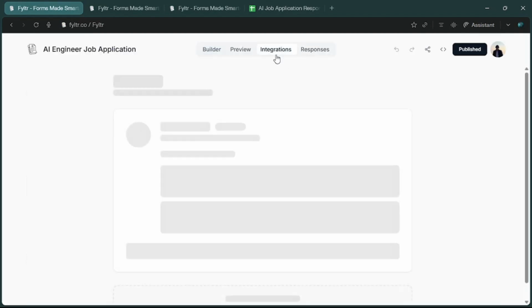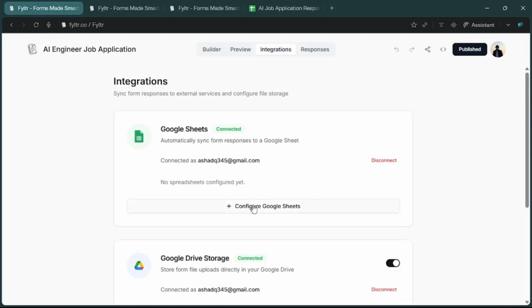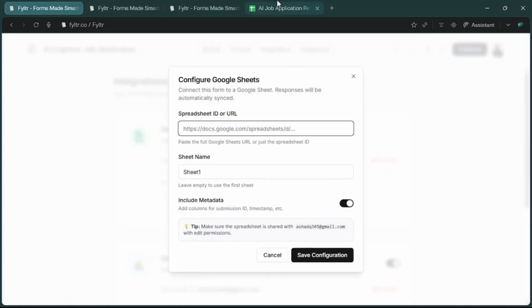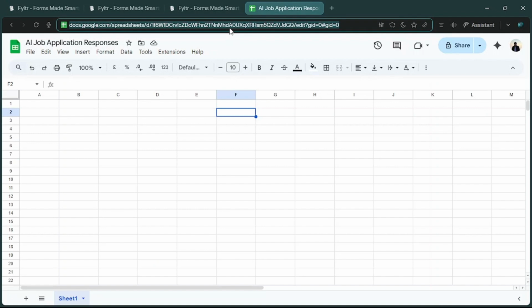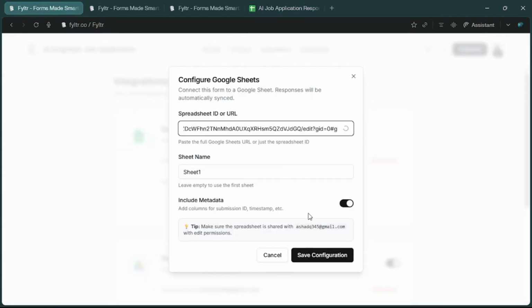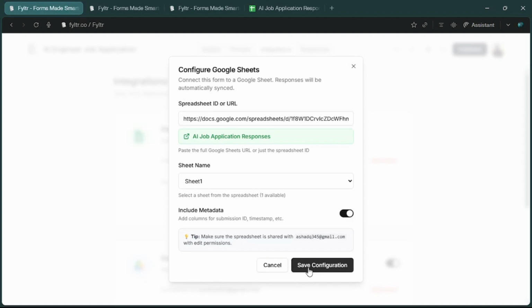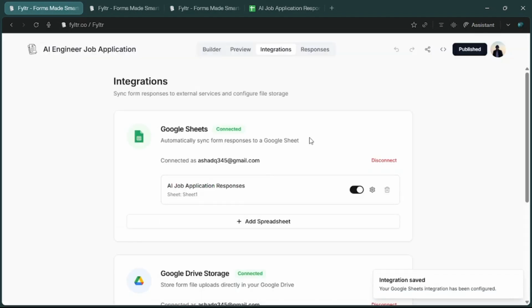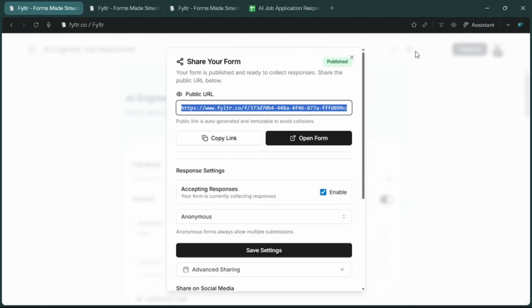Now that is done, let's connect Google Sheets. I have a simple Google Sheet that I'll copy the link of and paste it right here. I'll save the configurations and that is done. Now I open a new tab with the form.